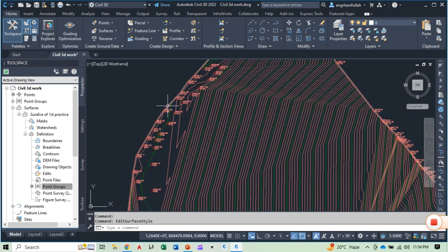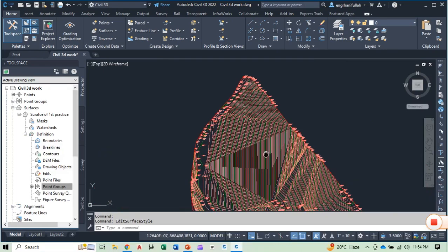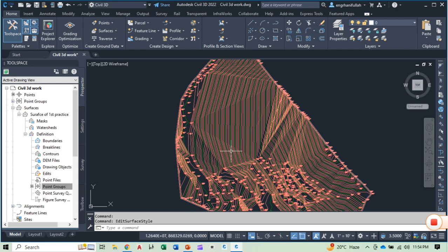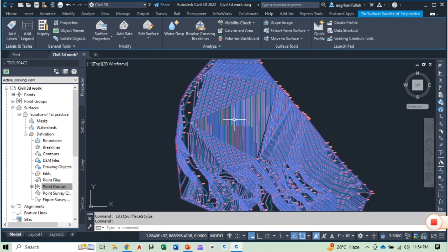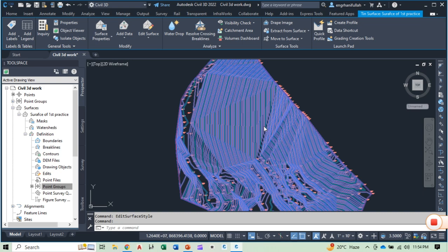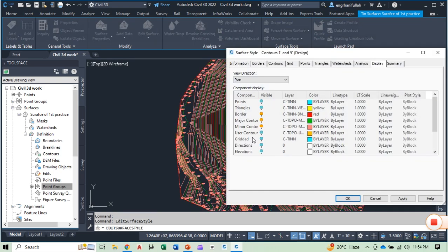The color of the border is changed to red, and similarly we have also changed the color of the triangle, but we didn't see any triangle currently, and the reason for that is its visibility. So I am going back to edit surface style, right click on it, edit surface style, and then I'm going to click on this visibility button, and I'm also clicking on this.